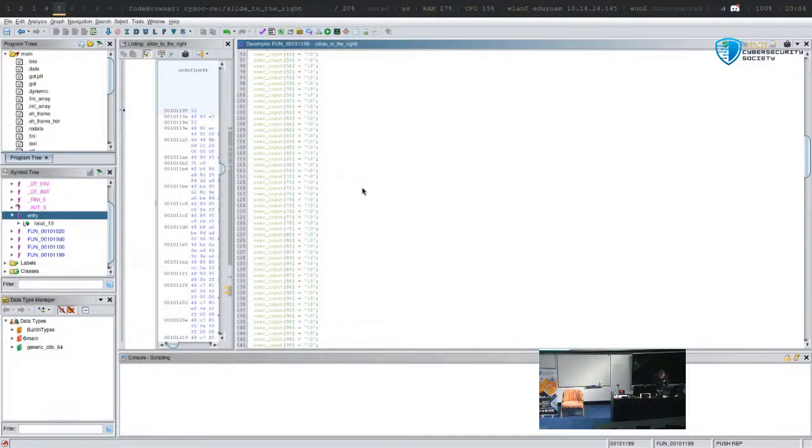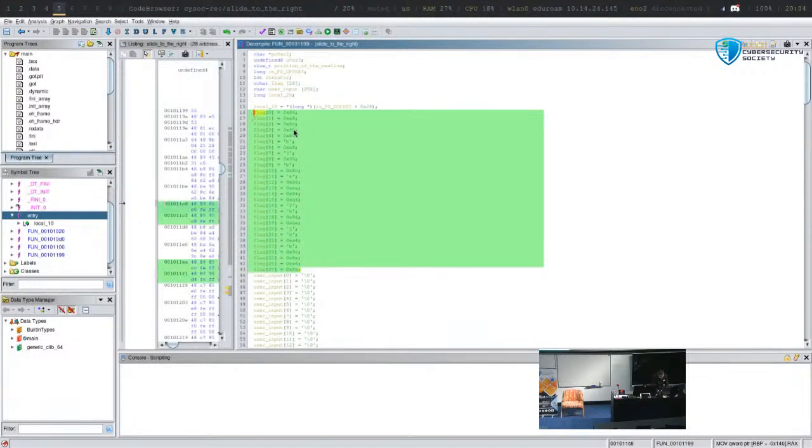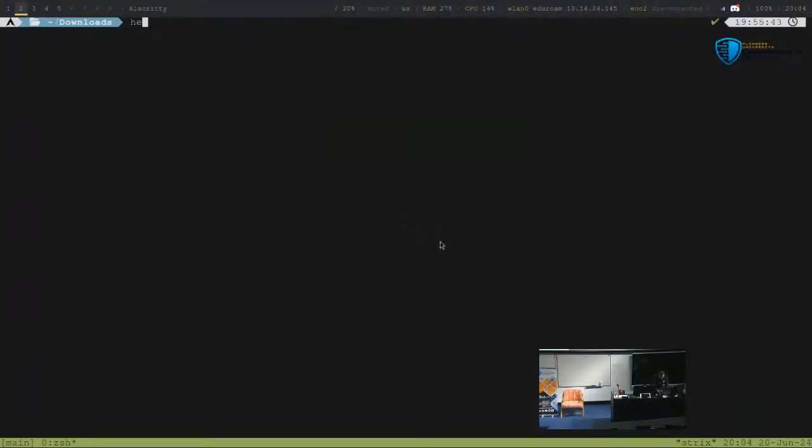So what we can do is take this flag, and now we need to bit shift it. We could do this in Python again. We could do this in C. We can copy this, and then I'll see how I go doing it in C. So let's do main.c.